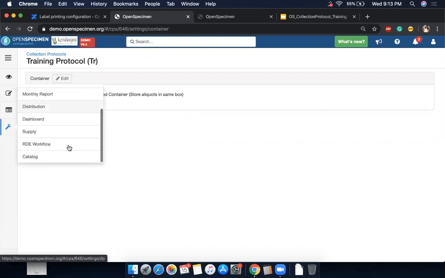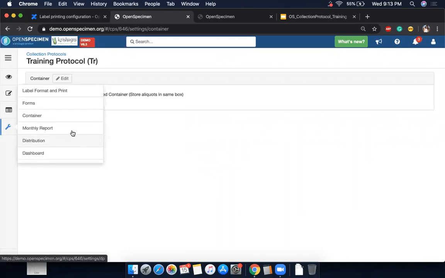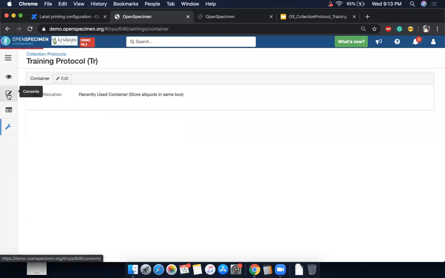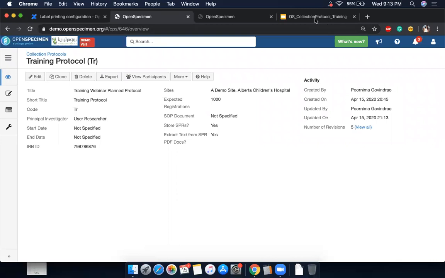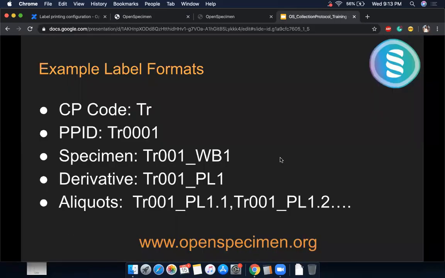There are other options which again we'll not cover today because they're more related to distributions and reports, which we'll cover in another session, which will make sense with that. So these are all the things that you can do in the protocol creation and setting. And this is an example of how you could create a planned participant-centric collection protocol.